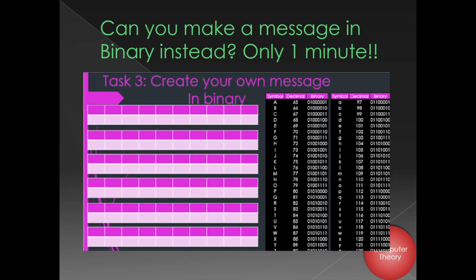Thank you very much for doing that. Now, one of the final tasks will be for you to make a different message or make the same message again in binary. So you can use the message from the last task, but this time, instead of putting the decimal numbers, the denary numbers, in the pink box, you'll be putting the binary numbers in the boxes above. So if you do that task now.